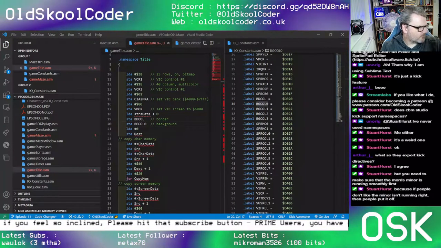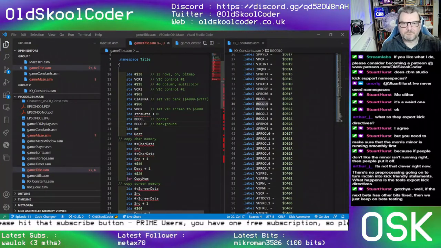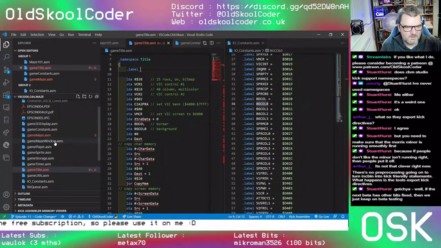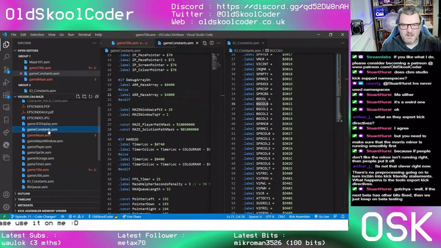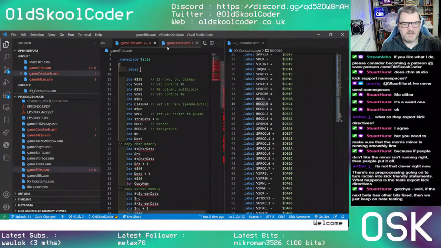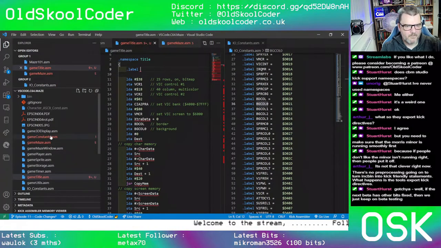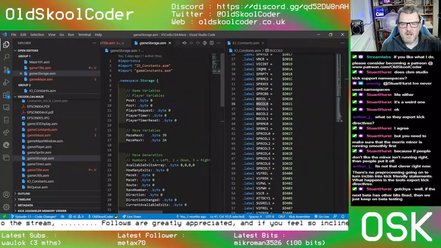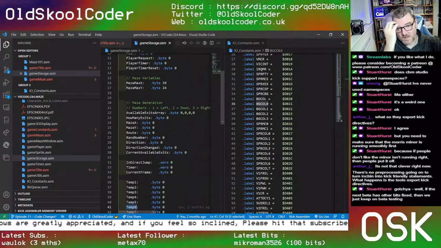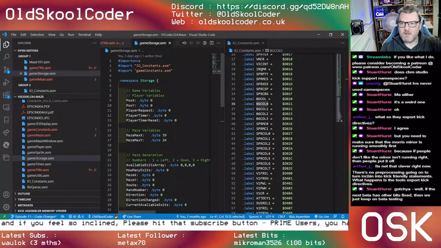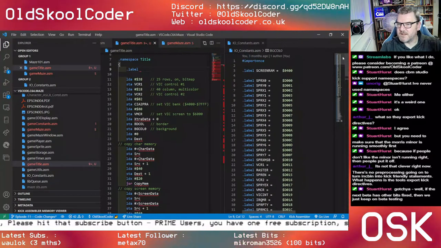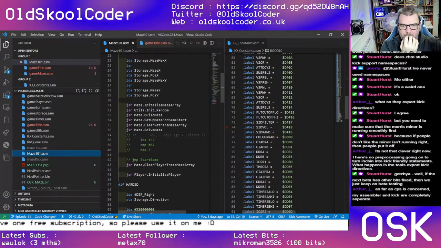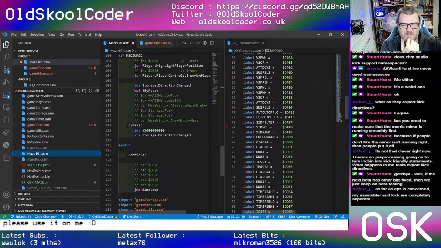Right, so what source? I'm missing some labels here. Ah, yeah, here we go. So, dot label, and I'm not going to use the ones that are coded there. I'm going to use some of my generic ones. Game constants, where are we? Well, it's not in there either, so it's game storage. Right, we'll use temp 6. Is that in zero page? No, it's not. Have I got any zero pages in here? No. I must have some zero... Oh, it must be in constants then.